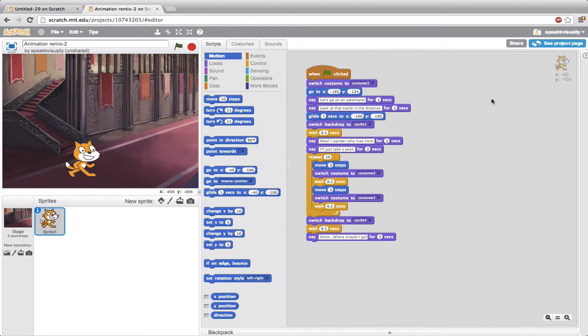So now that I have this project, what do I want to do now? Tell you what, maybe the story continues and the cat walks down this hallway. And where does he go? Let's look at some backdrops here. Well, actually, before we do that, let's just see how this project works. When we hit the green flag, we switch costumes. He says, "Let's go on an adventure. Look at the castle in the distance." We see glide, and then we see switch backdrop to castle.